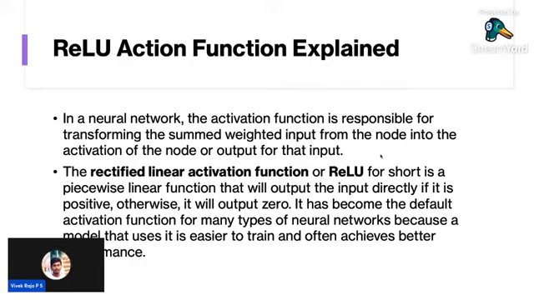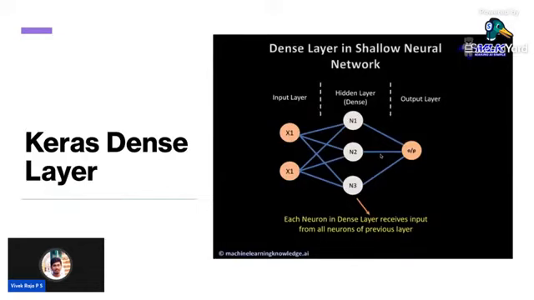It is an activation function. To know what an activation function actually does: it is responsible for transforming the summed weighted input from the node into the activation of the node, or the output of the input. So for example, n1 receives the input from x1 as well as x2. This is a summed weighted input, and once it is received in this layer neuron, there is some calculation taking place. As I said earlier, this calculation is nothing but an activation function.